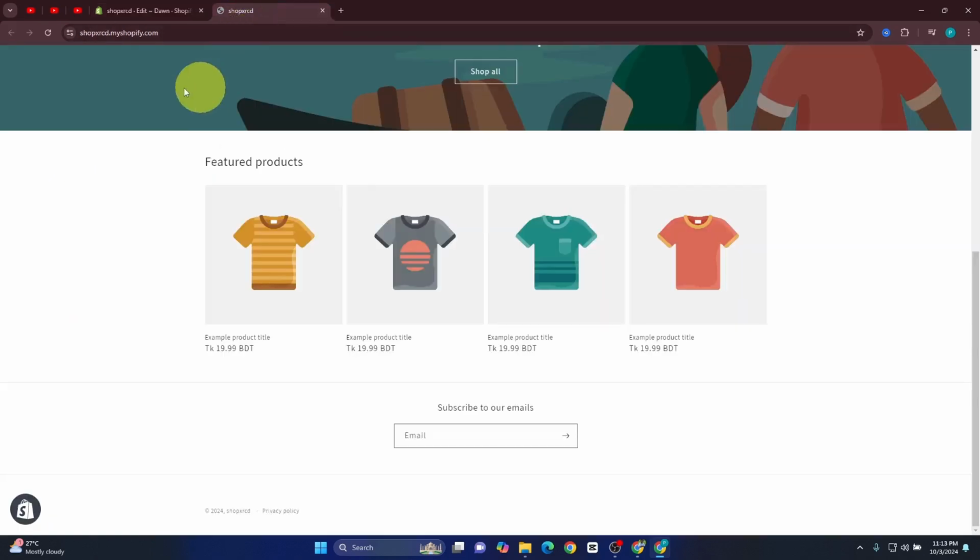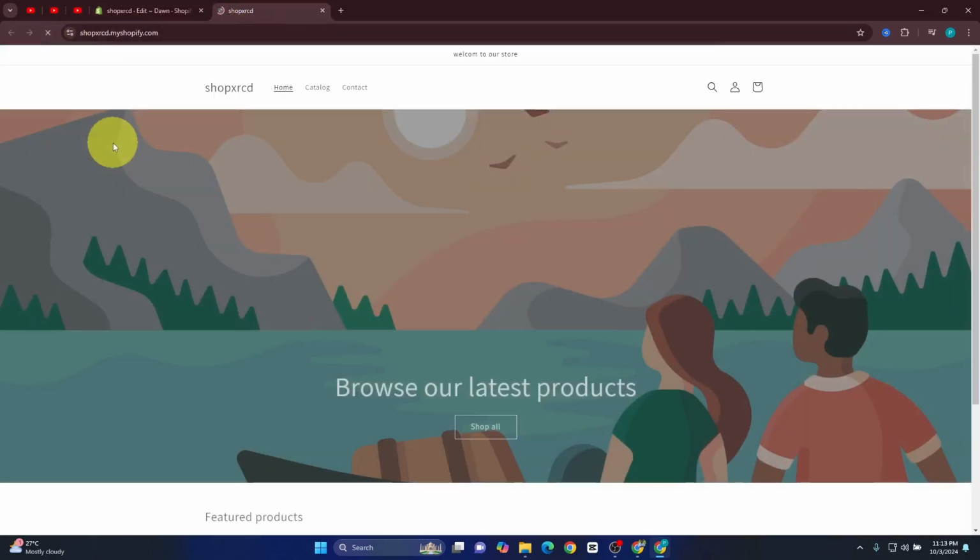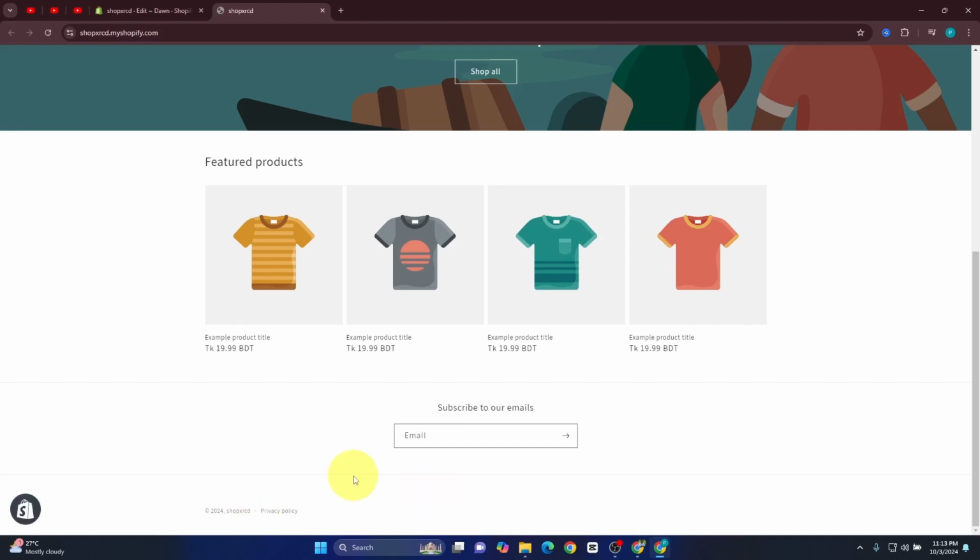Now go to your website and check. And there you go. So this is the way you can remove powered by Shopify text from your Shopify store.